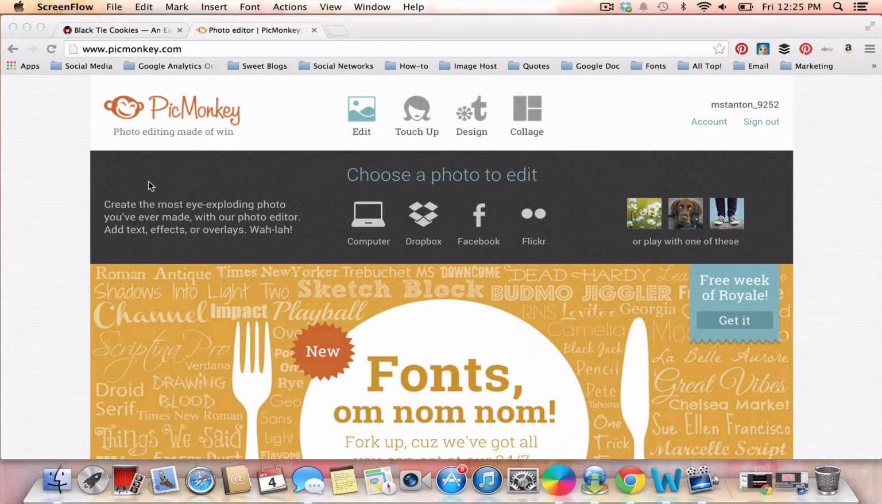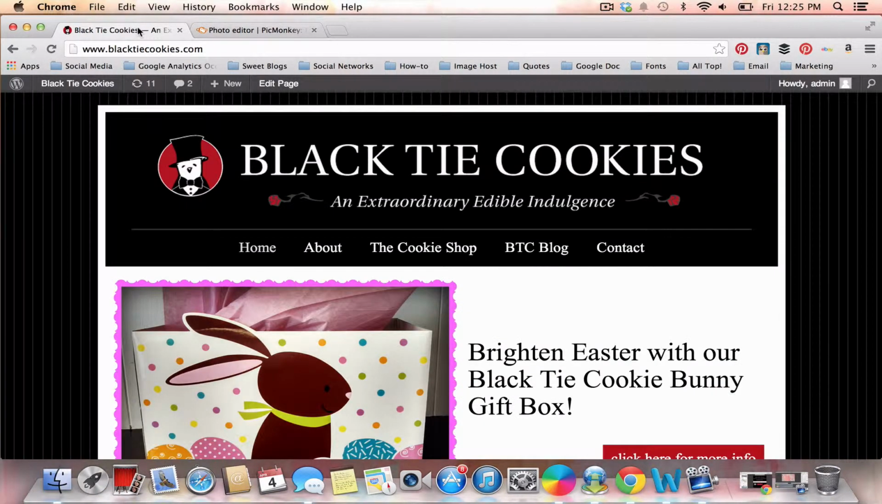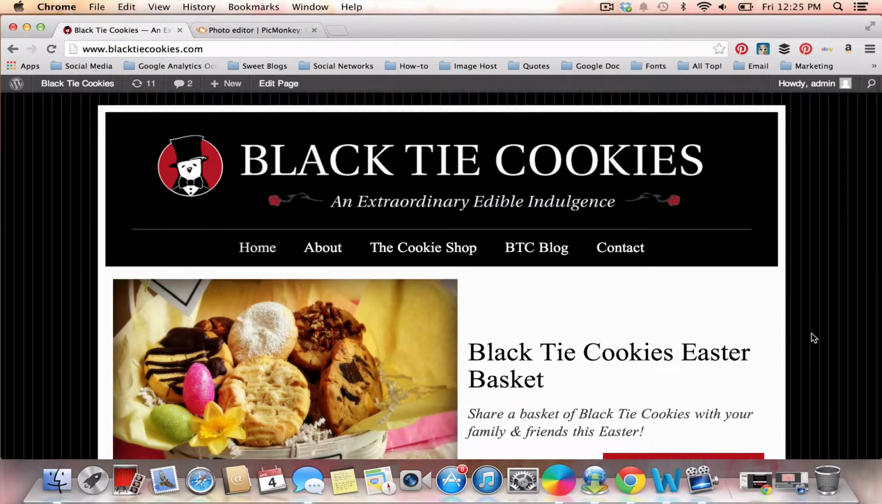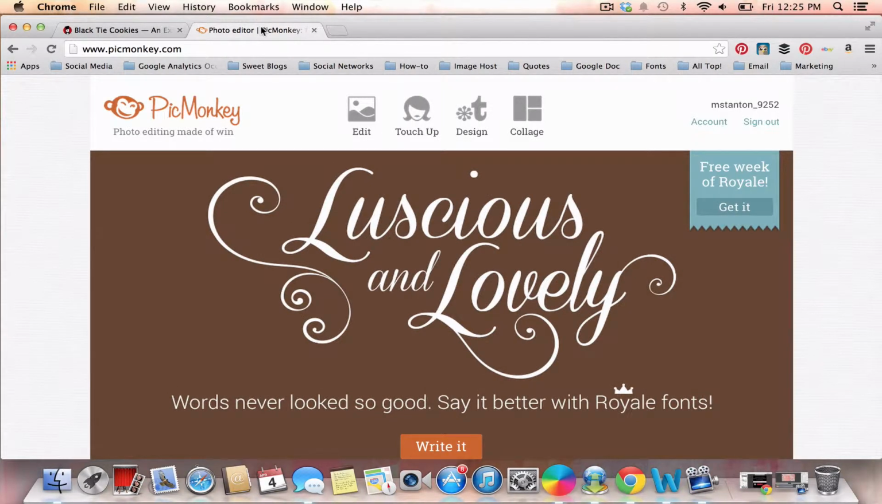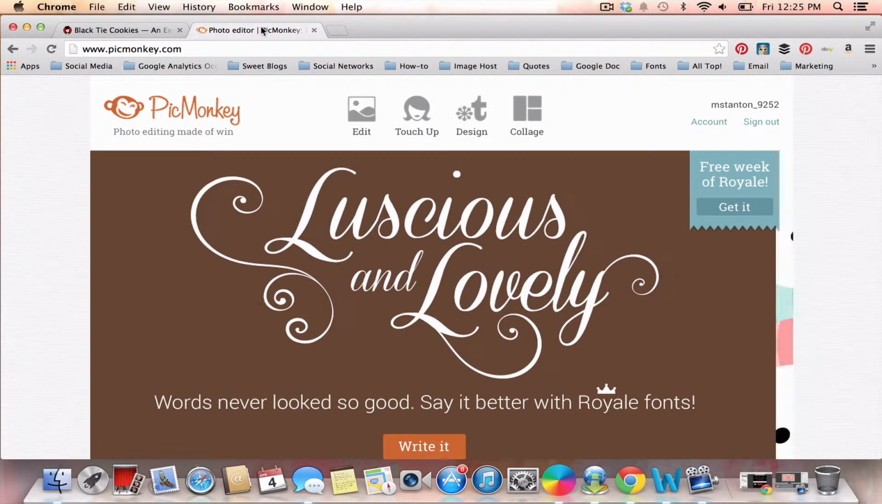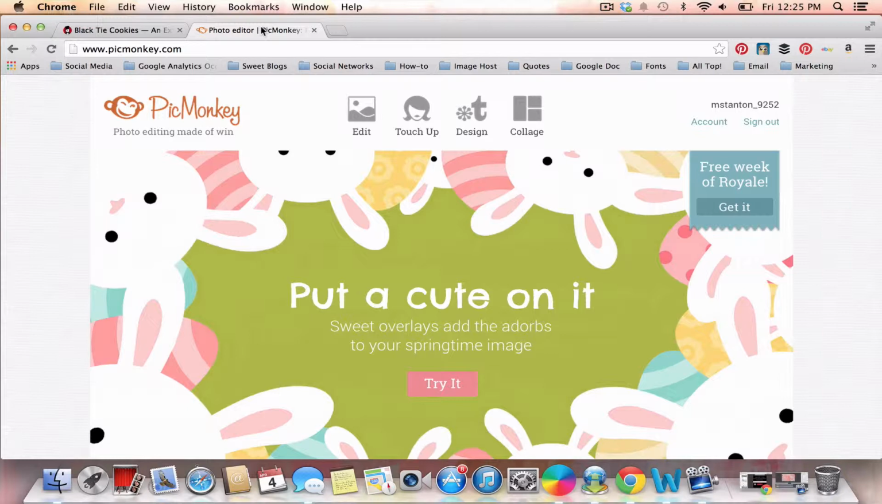And before we dive into the tutorial, I'm going to show you the Black Tie Cookies web page so that you can see her branded colors here. And we're going to keep it consistent with her brand. So I'm going to stick with the black, the white, and the red when I create my visual. So let's jump over to PicMonkey, PicMonkey.com. And you can follow along or just sit back and watch.